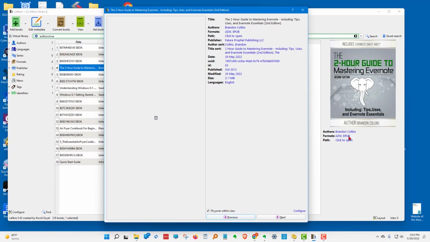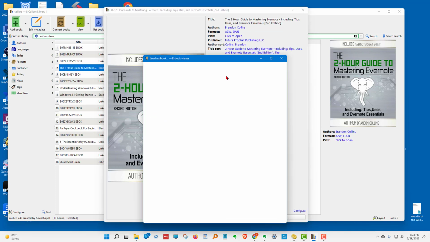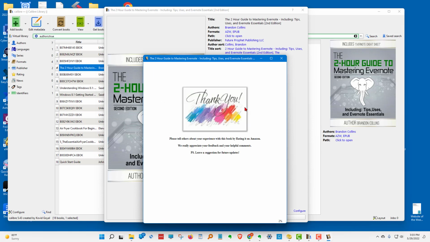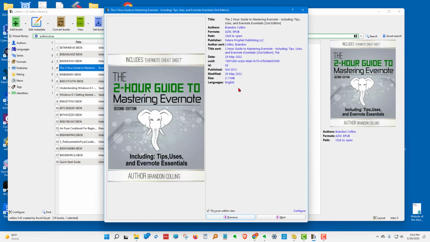If I click here, it not only gives us the EPUB, it also gives us a lot of information about the book, when it was published, when it was modified, then it loads the book. And we have the book again. And we can edit that metadata. You can change it, add to it, and so on.